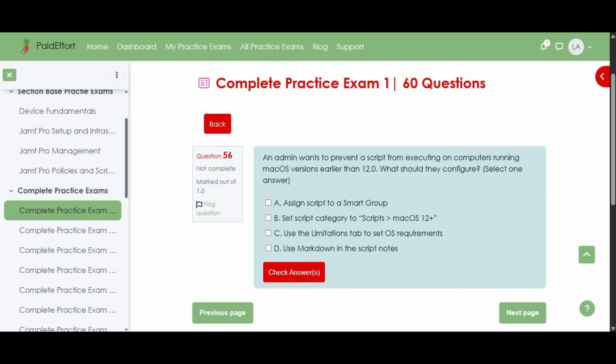An admin wants to prevent a script from executing on computers running macOS versions earlier than 12.0. What should they configure? Select one answer. A. Assign script to a smart group. B. Set script category to scripts macOS 12+. C. Use the limitations tab to set OS requirements. D. Use markdown in the script notes. Correct answer. C.